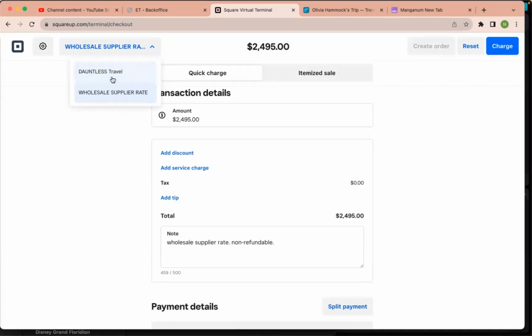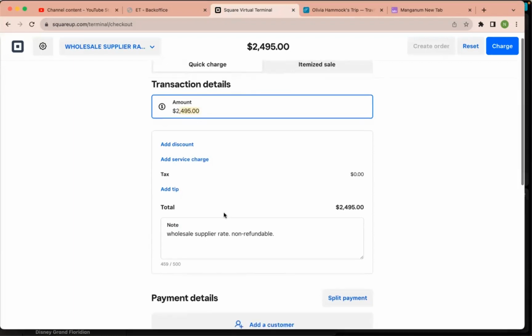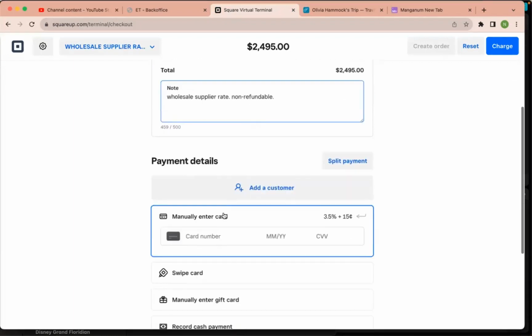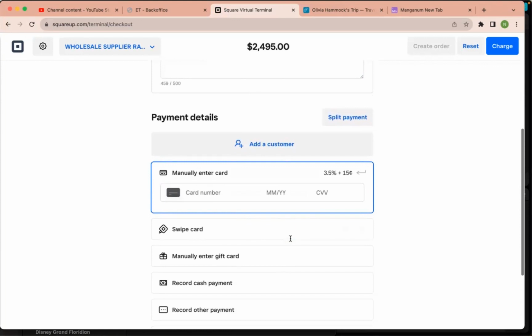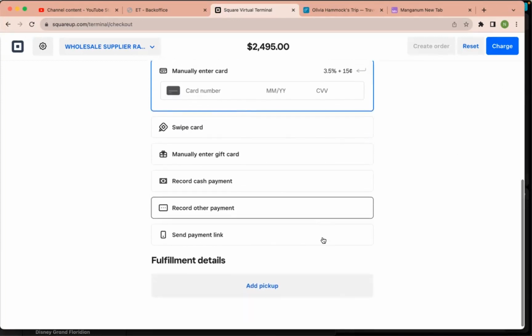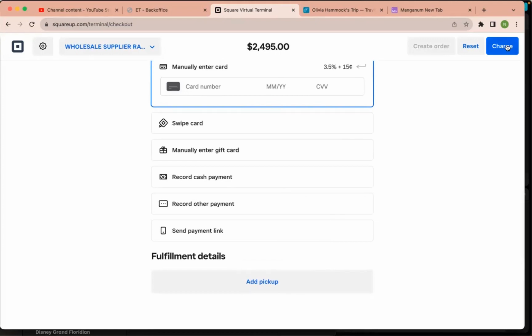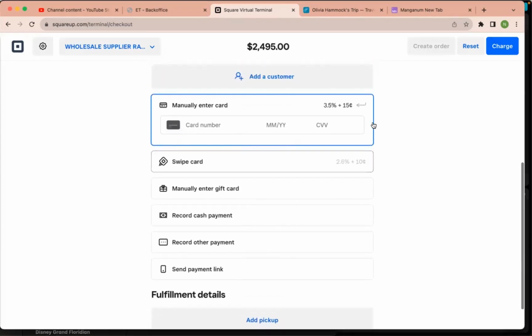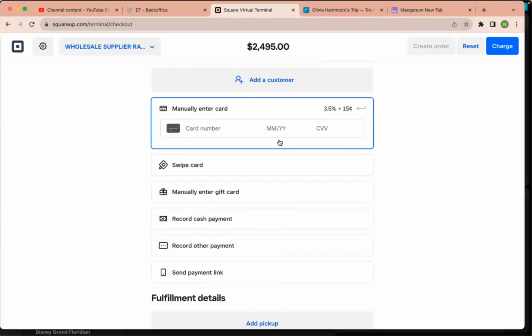So say it's on your other location, all you have to do is click wholesale supplier rate. It'll bring you back here. It might have you fill in the info again, but not much work to do that. So then you'll type in the info here and you'll hit charge. If something pops up, just go ahead and click OK, but you should be good. You don't need to send them the receipt. We'll do that through TravelJoy.